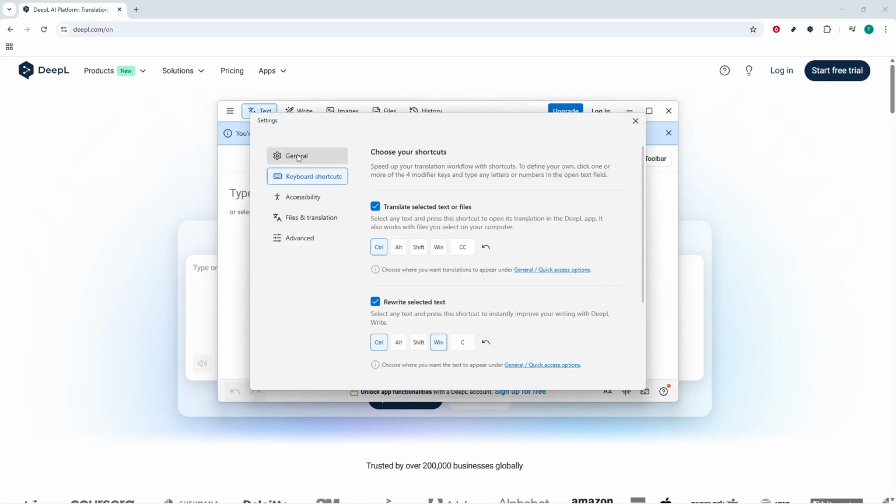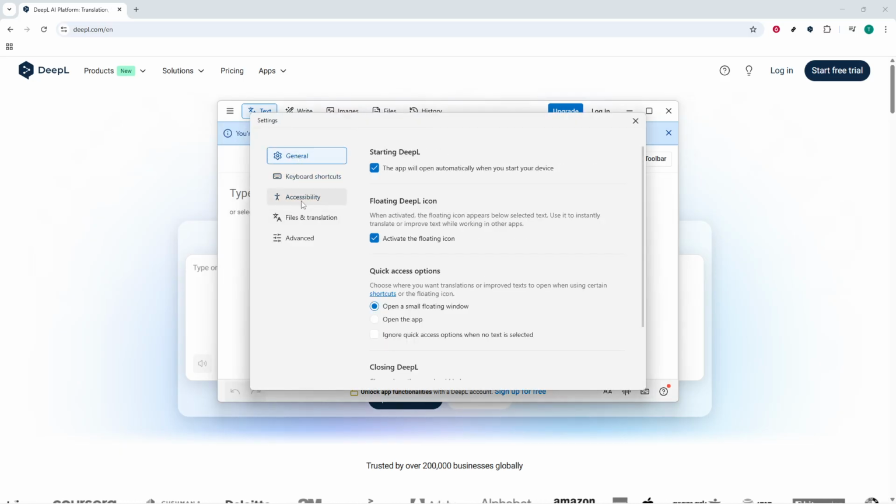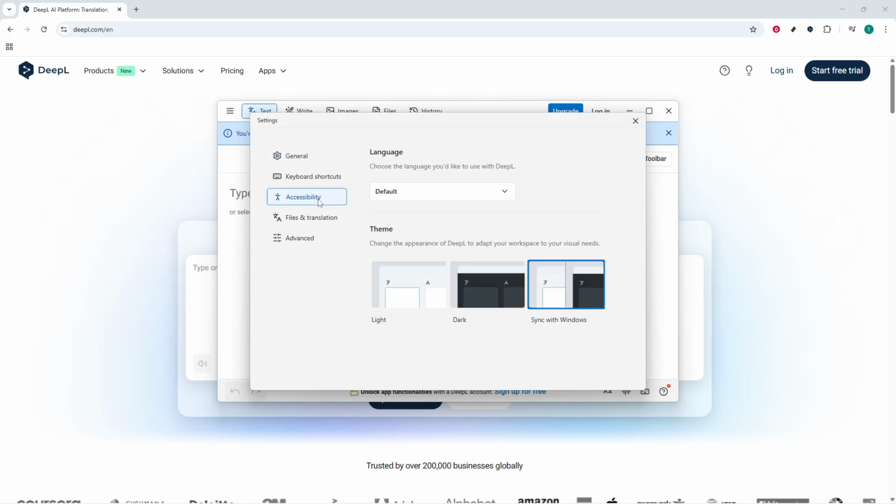In Settings, select the Accessibility tab. This is where display and visual comfort options live. Accessibility isn't only about screen readers or keyboard navigation. It also covers features that make the interface easier on your eyes, and theme selection is part of that.